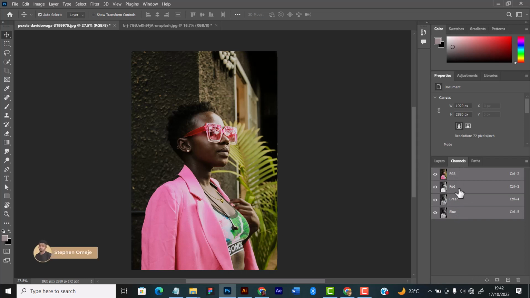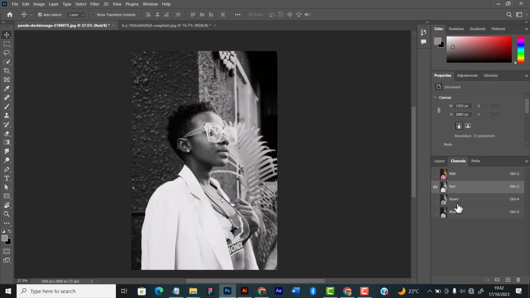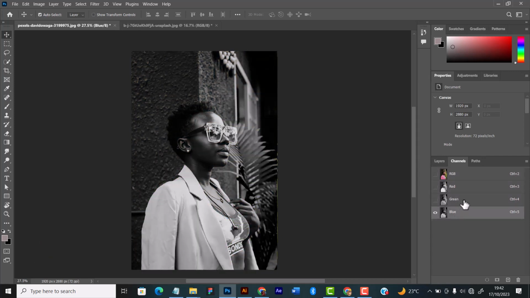From the channels, you will see different channels: the red, green, blue. So you can just check which one has a good highlight. So I'm going to go with this one. But you can actually make adjustments. Then from here you can go over the image, that little channel box there.